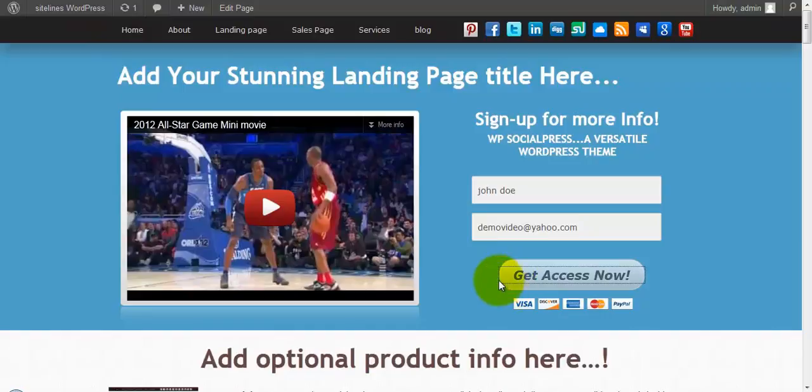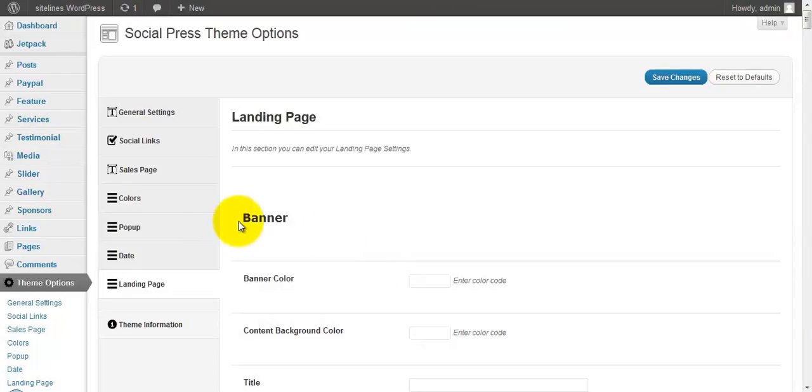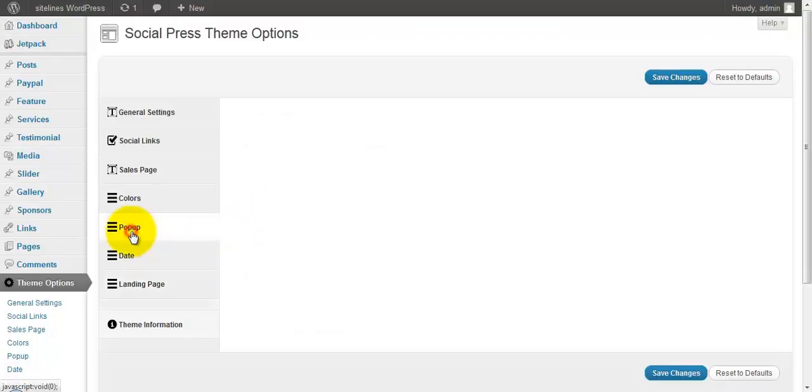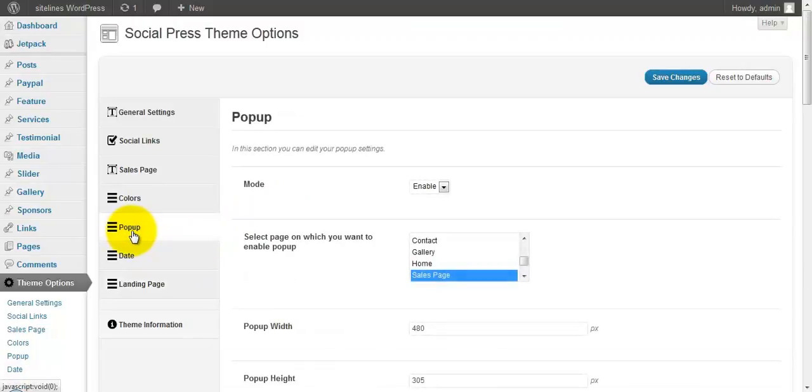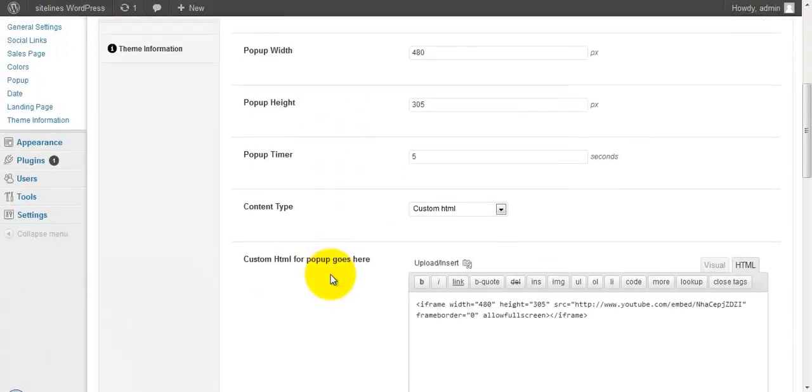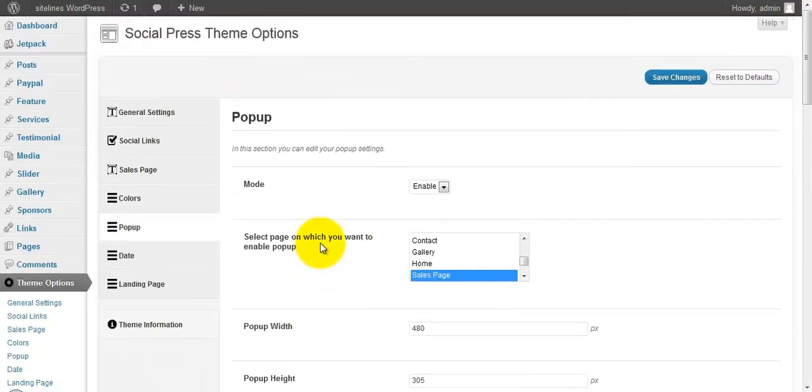So let's go ahead and head back to our dashboard so I can show you some of the other features that we have here. Okay, and now I want to show you the pop-up feature that we have. And this is a really cool advanced feature that you would be able to use on the website. Now basically what this is, you can choose a page from the list here, and as you can see I have the sales page chosen. Any page you want to choose on your website, you choose that page.